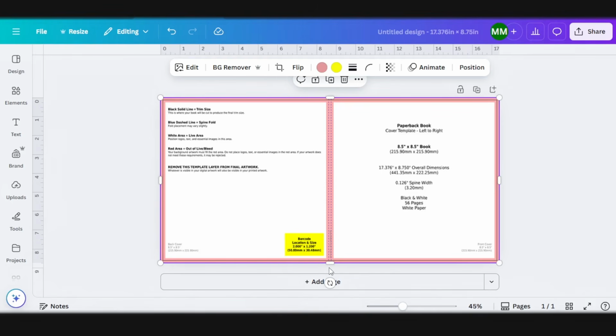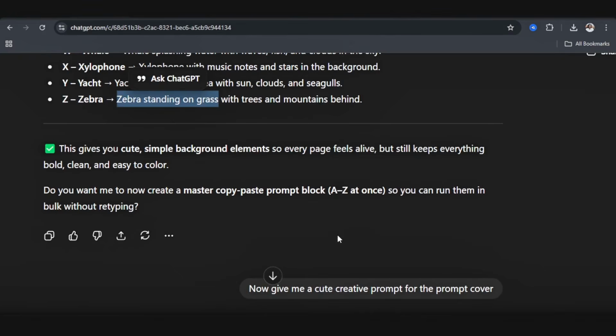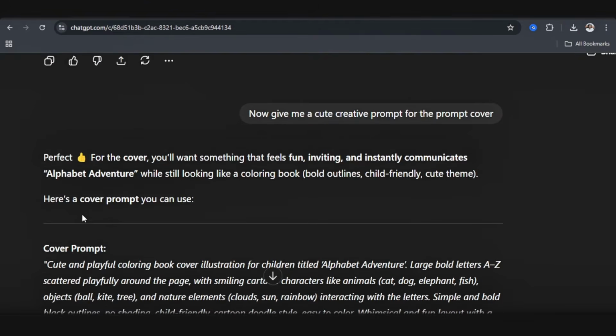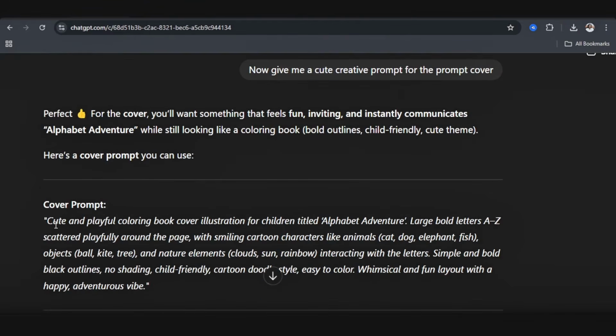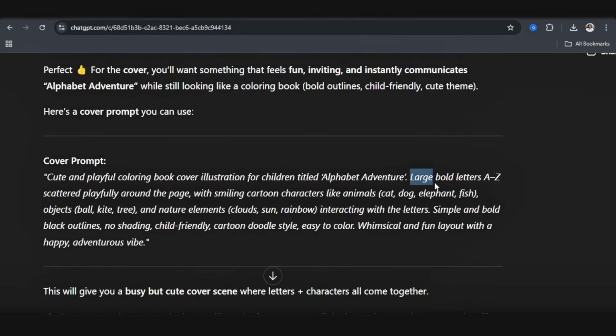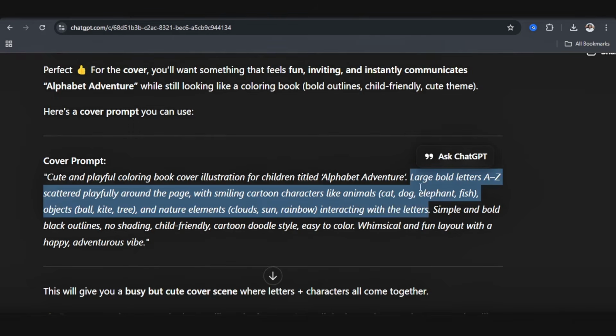We're going to go back to that AI tool. But first of all, we're going to ask ChatGPT to give us a creative prompt for the prompt cover. So this is the cover prompt: cute and playful coloring book cover illustration for children, scattered playfully around the page. So I'm going to copy this. This will be our prompt just from here to here. I'm trying to keep it as straightforward as possible.